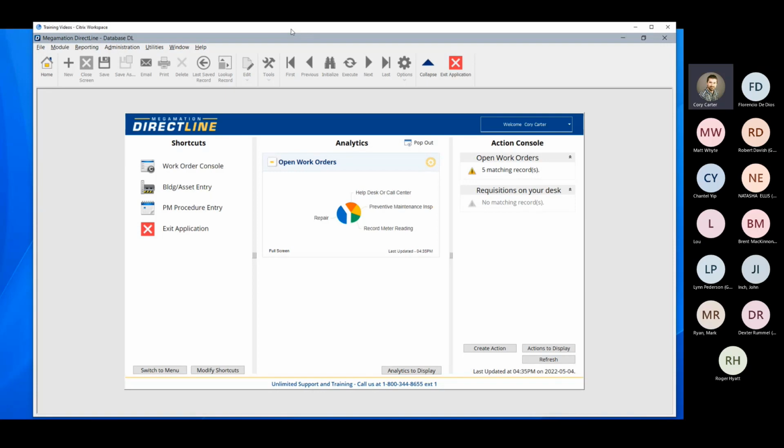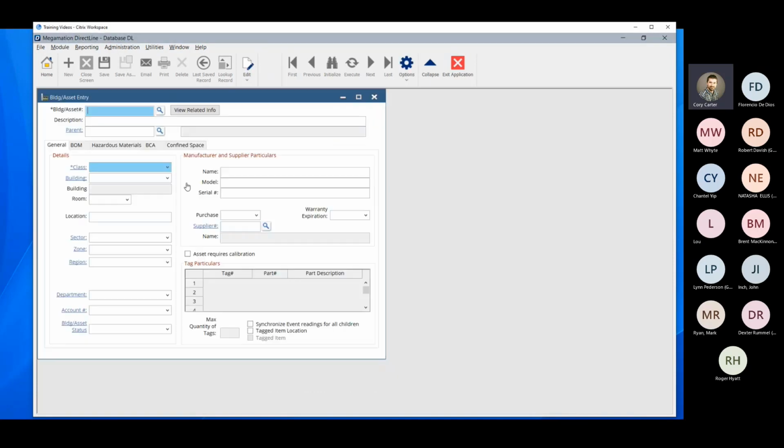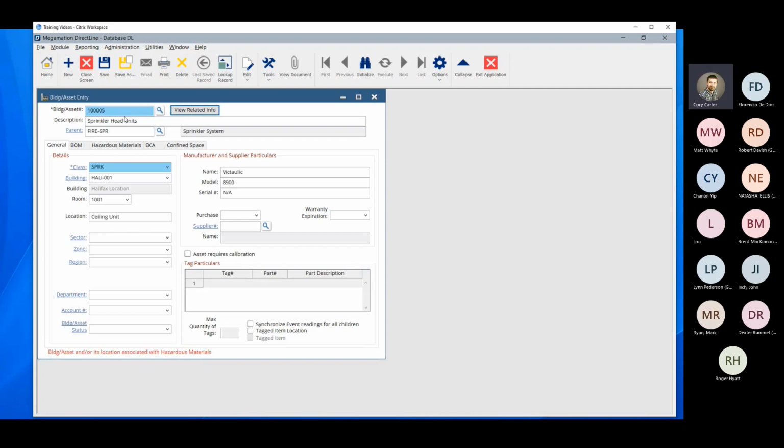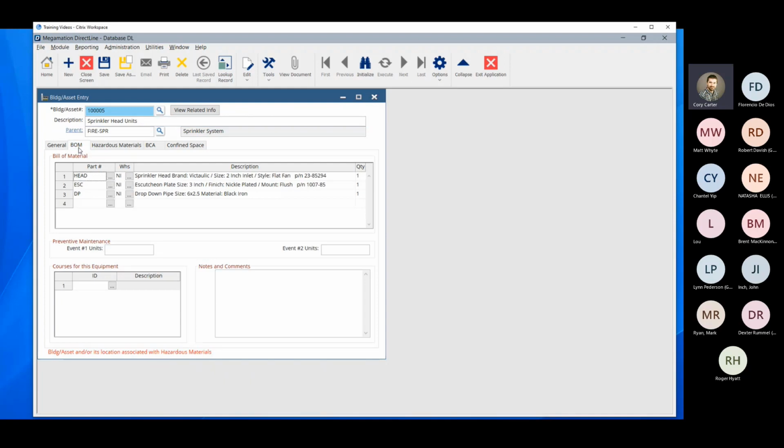Let me go to my training system here, and I'm going to go into the building asset entry, and I'm going to bring up my asset here because I created a bill of materials on it. This is for a sprinkler head unit for my fire system, and I went to the bill of materials tab and broke down my sprinkler head unit into its individual pieces. So I have the sprinkler head listed as a part. The warehouse is NI because it's a non-inventory part.